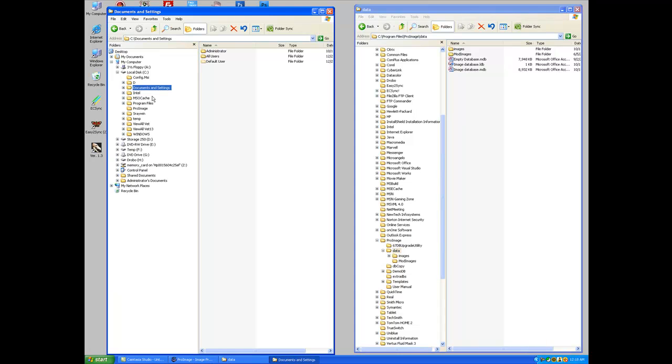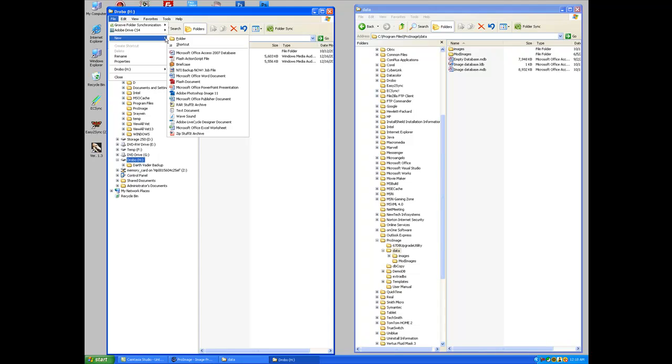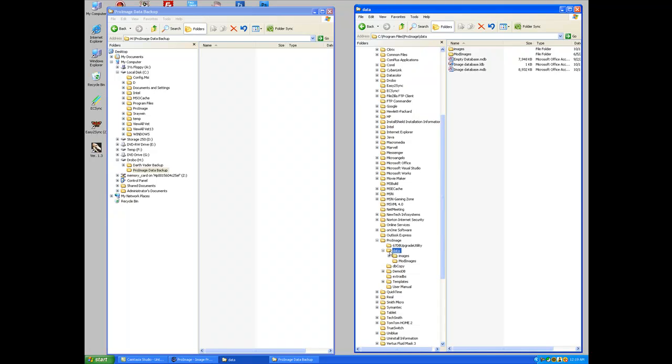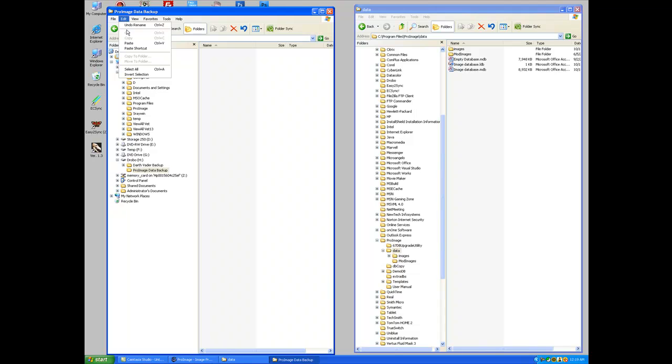So I'm going to go over here to the other instance of Explorer that I have running, and I'm going to choose this large external drive, and I'm going to select it, and I'm going to make a new folder, and I'm going to name it ProImage Data Backup. So now I have on my large external H drive a new folder, ProImage Data Backup, and I am going to now highlight this folder and do Edit, Copy, which the keyboard shortcut is Control-C, and over here I'm going to do Edit, Paste, which as you can see is Control-V, keyboard shortcut.